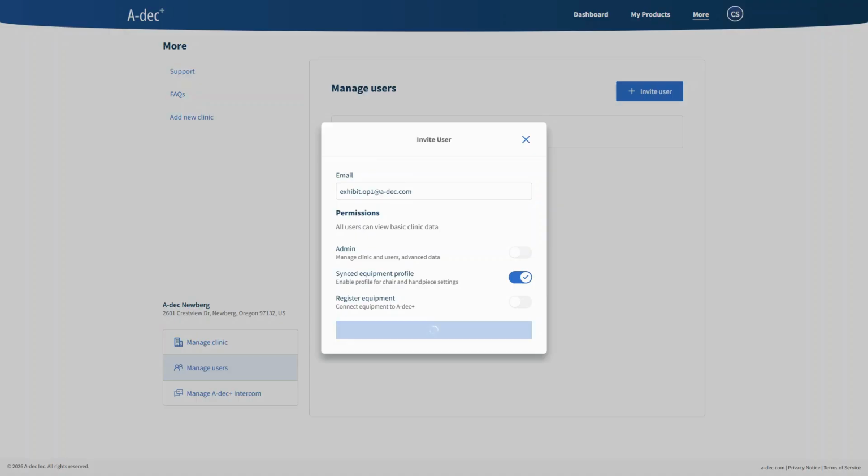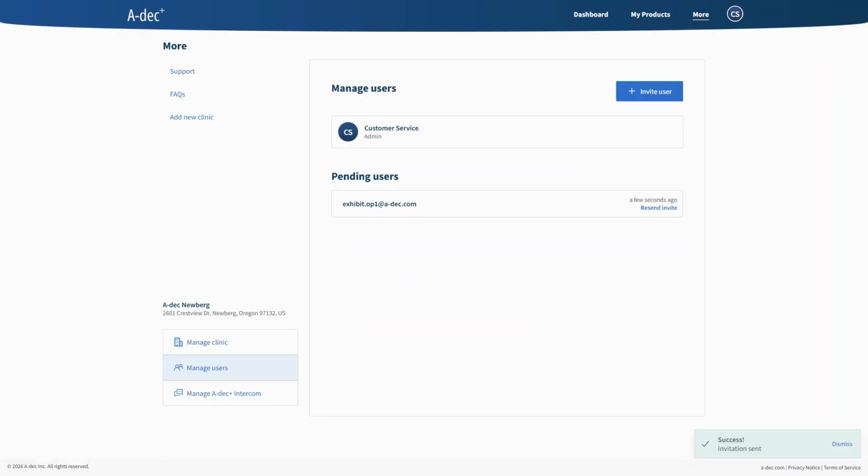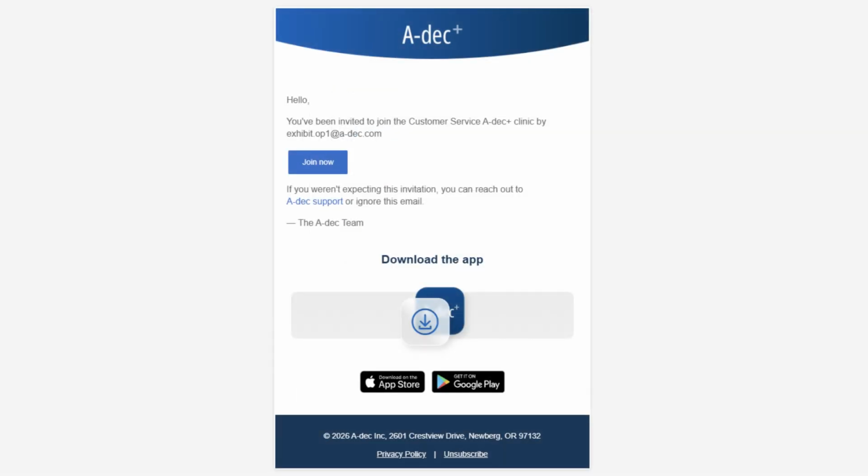Press Send Invite to invite the user to the clinic. New users will show as pending until they accept the emailed invitation. Once the new user receives the invitation, they can select Join Now to accept.